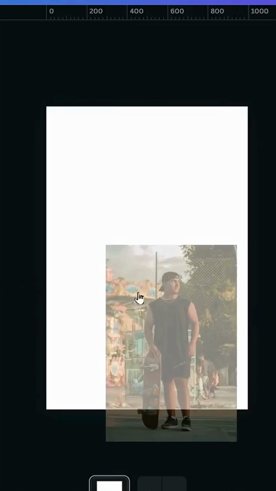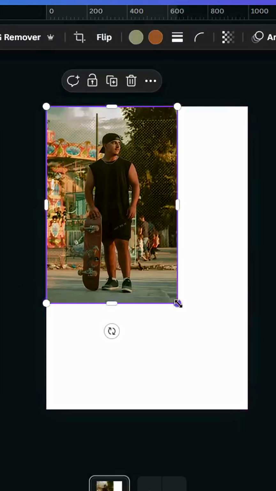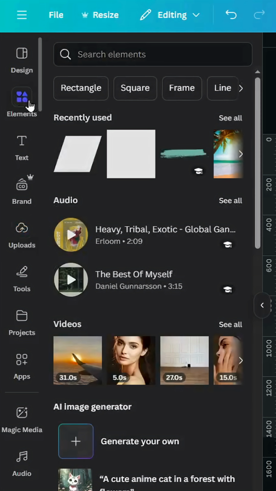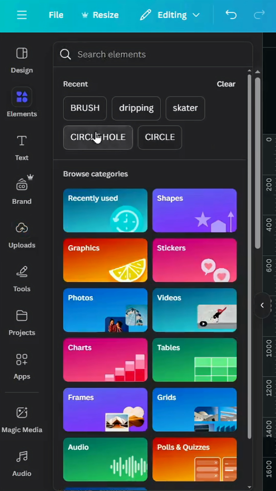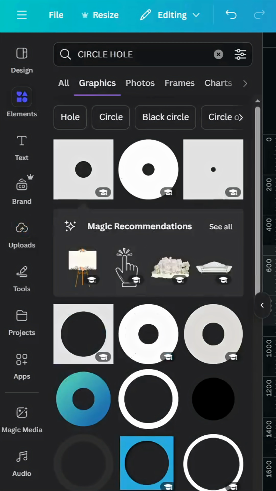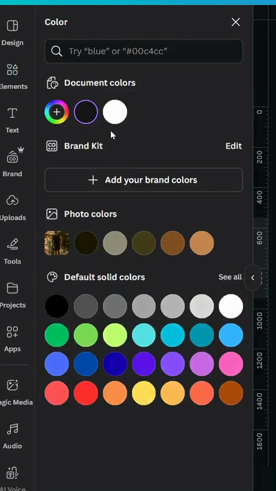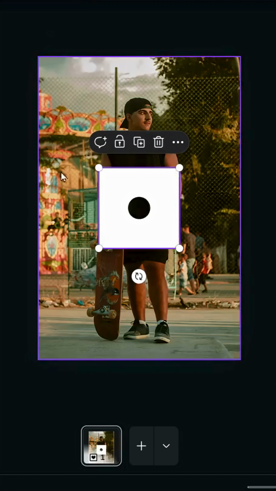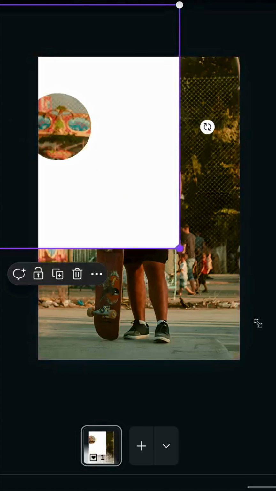After opening a new Canva project, let's drag our image to the design, increase the size, and go to Elements and type "circle hole." Graphics, let's use this one. Let's change the color to white and increase the size.